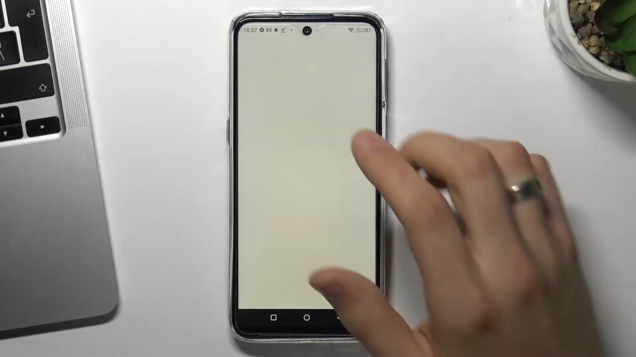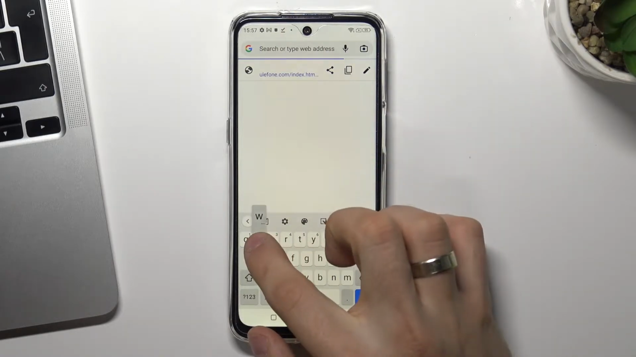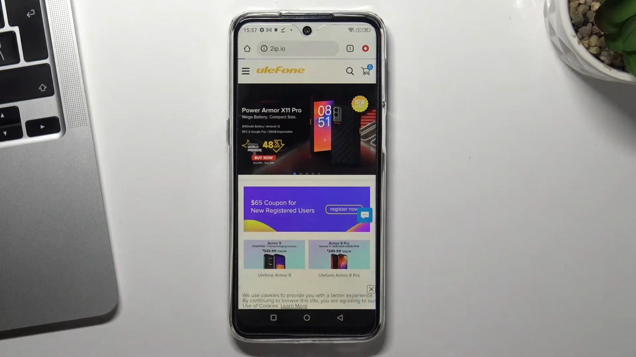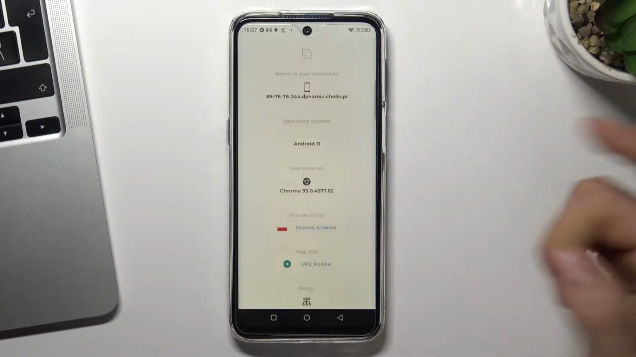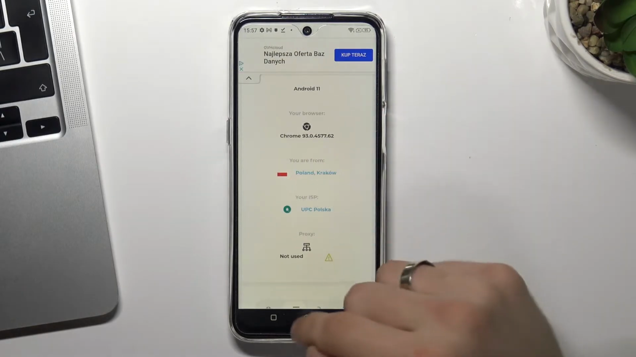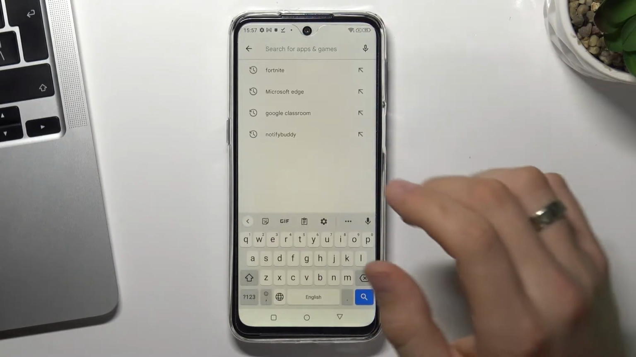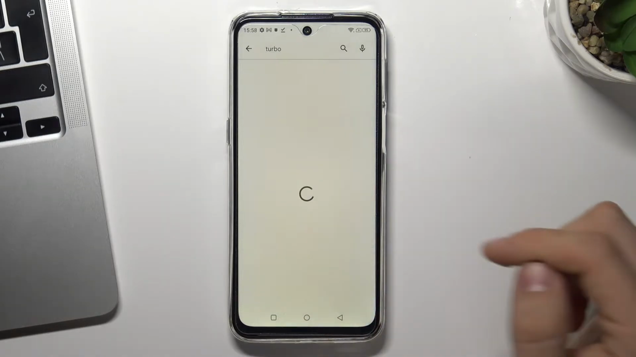Okay, firstly open your web browser and open 2ip.io website. Thanks to this website, we can see how websites see our location. In my case, it's Poland. It's true. But now, open your Play Store and find here Turbo VPN.